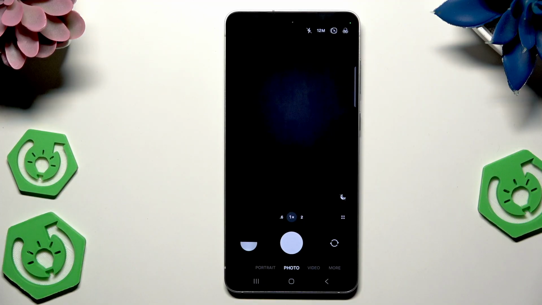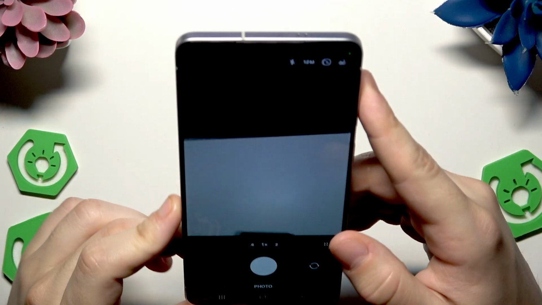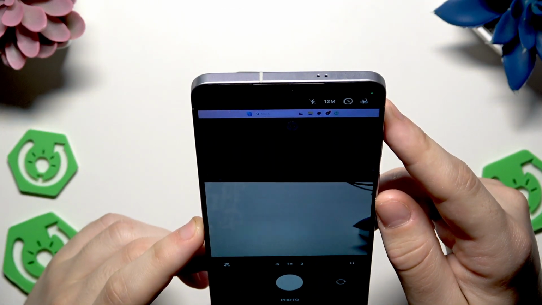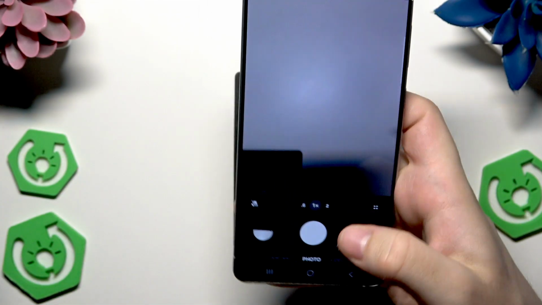Okay, let's say I will say the cheese. Cheese. Boom, you can see that the photo has been taken. Let me show you this once more. Cheese. Okay, the photo has been taken.